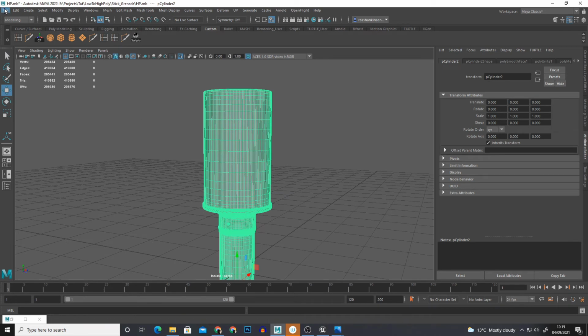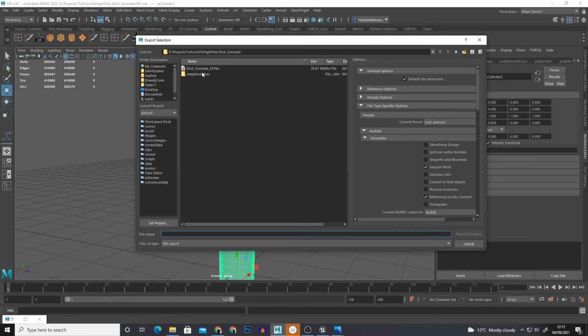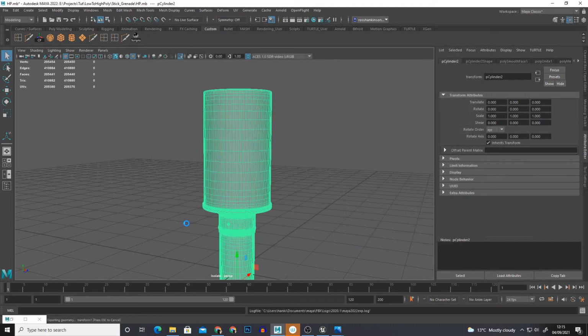Now I'm just going to file, export selection, and I'm just going to call it the same. Spelled grenade wrong, but that's fine, just as long as it's named the same, and underscore high poly. And from there we're going to go into the baking package and bake this out.